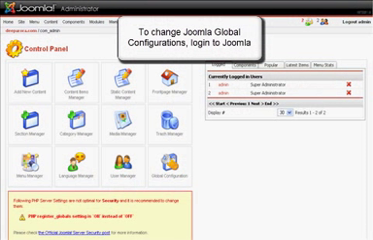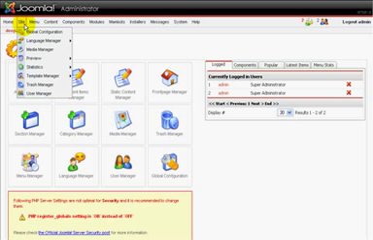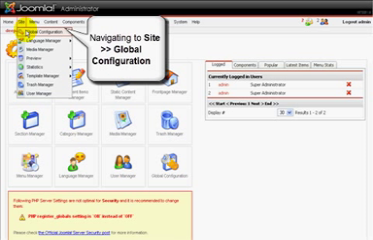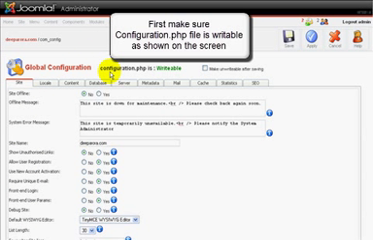Now, first thing we need to do is to log into the Joomla control panel. That'll bring us to this page. Up on the top here, we've got several choices. The one we want is one that says Site. And then after we click on that, we'll go to the first option, which is Global Configurations, and click on that. That brings us to this page. Now right here in the middle, we want to see that ours is writable.